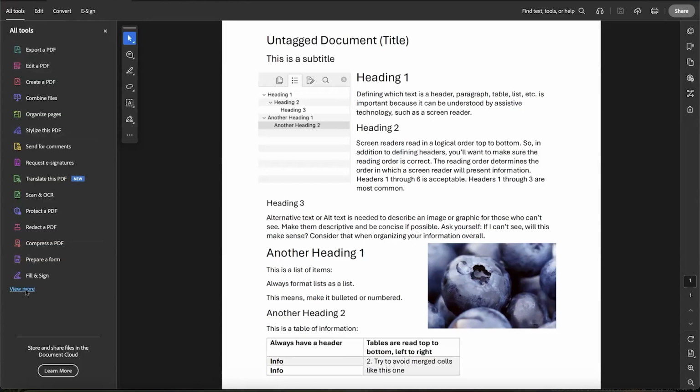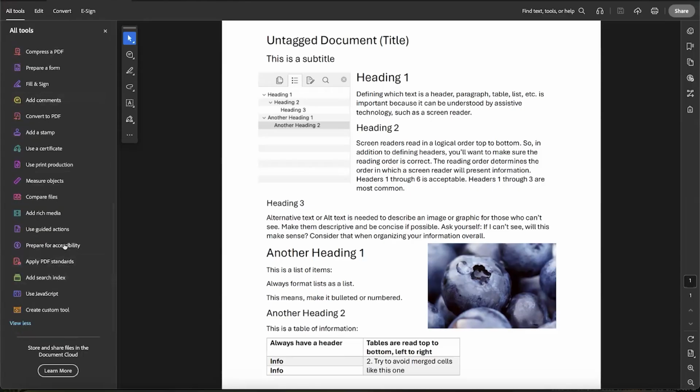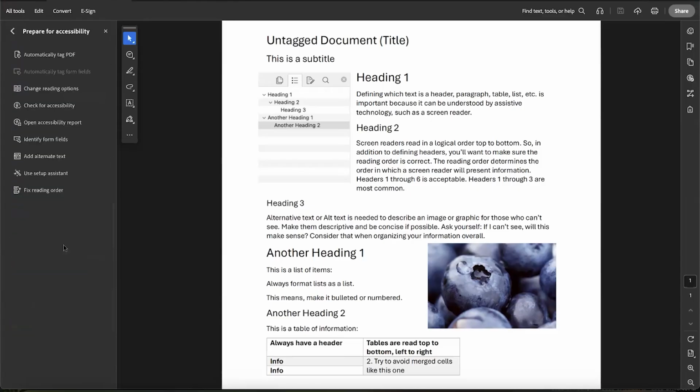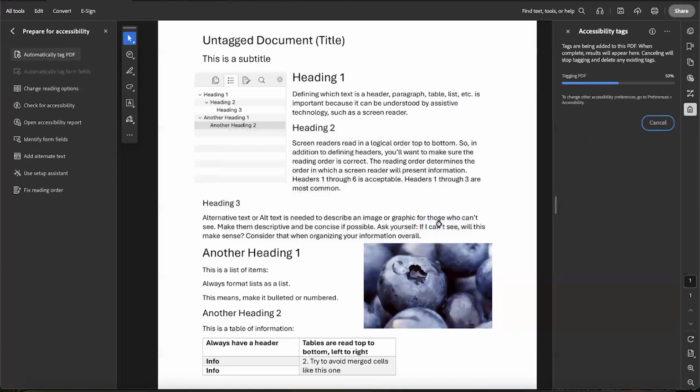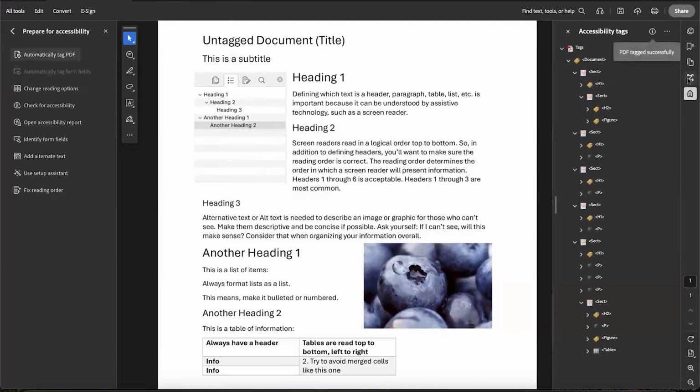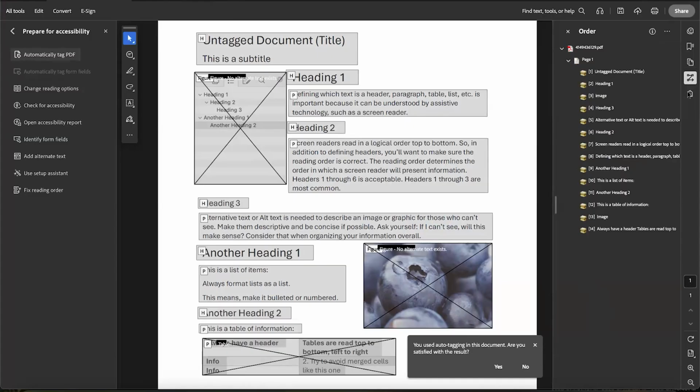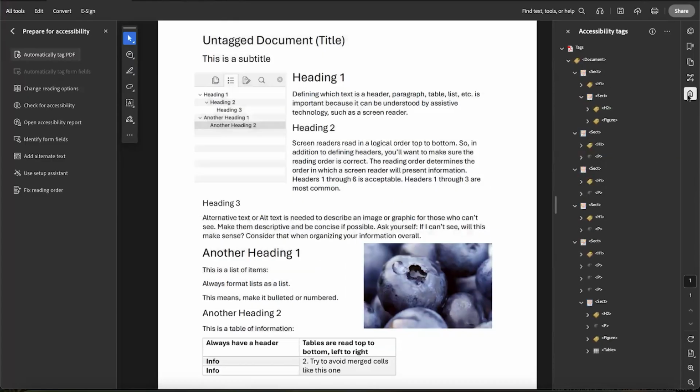Under All Tools, I'm going to click View More, scroll down and select Prepare for Accessibility. And one of the first things I can do is to automatically tag the PDF. All right, now that that's done, the two panels that I will be looking at the most are this reading order panel and the accessibility tags panel.